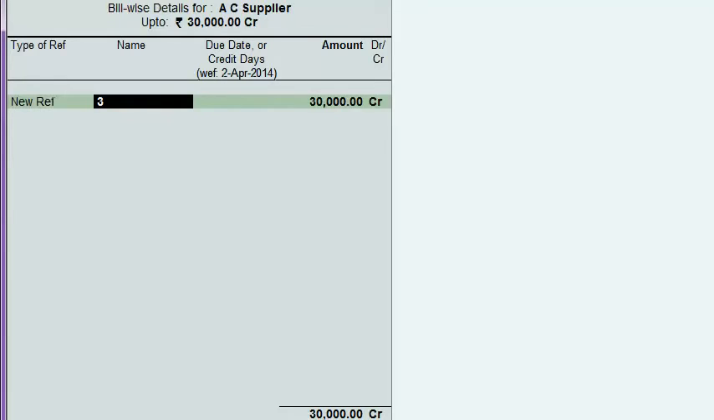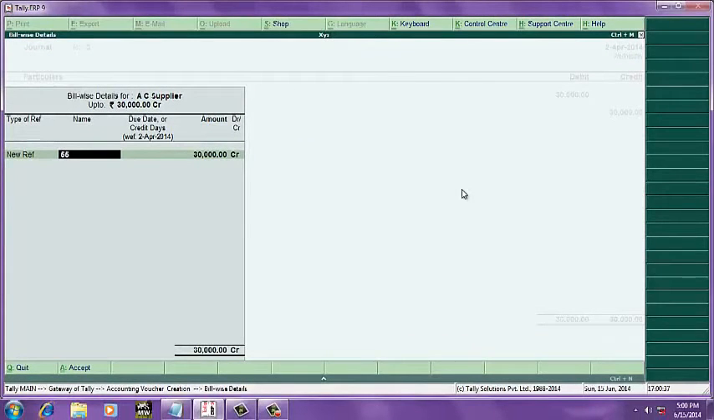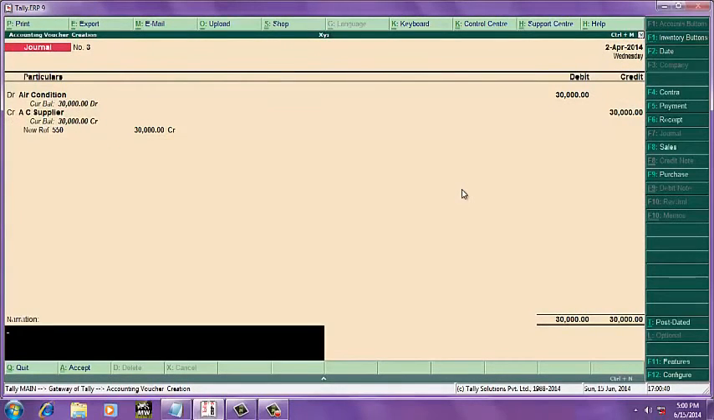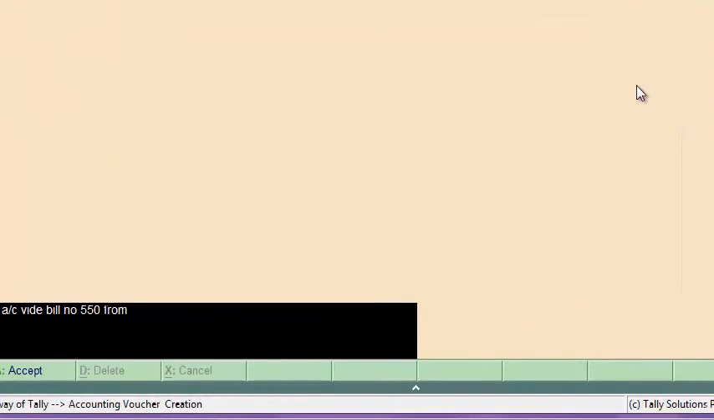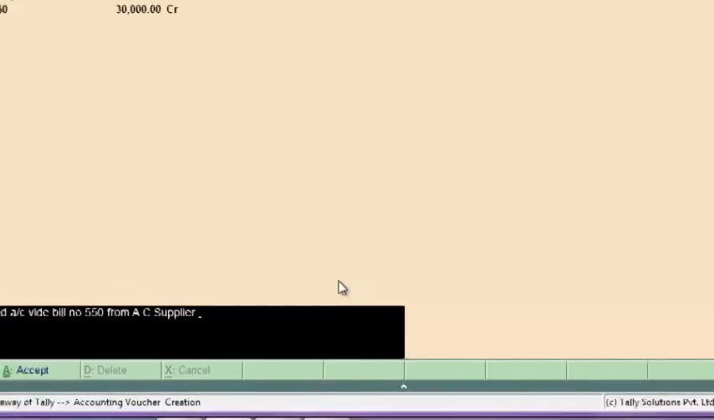Say here new reference number. You can give that bill. Against this AC purchase, they will give one bill, that is called the purchase bill, AC purchase bill. That bill number you can enter here. Say example like this: being purchased AC, provide bill number 550 from AC supplier. Here the actual name of the supplier you can apply here.